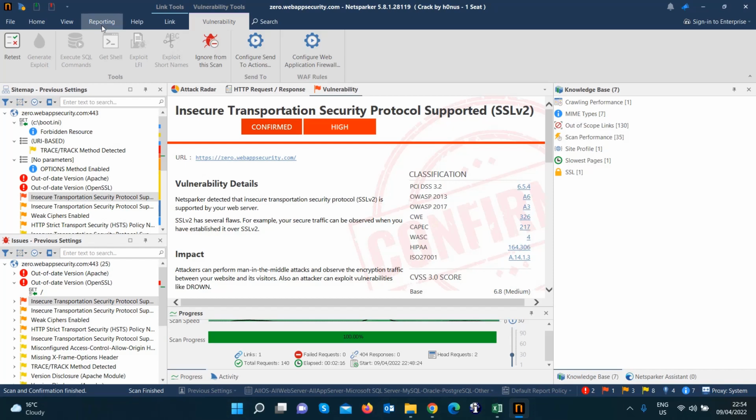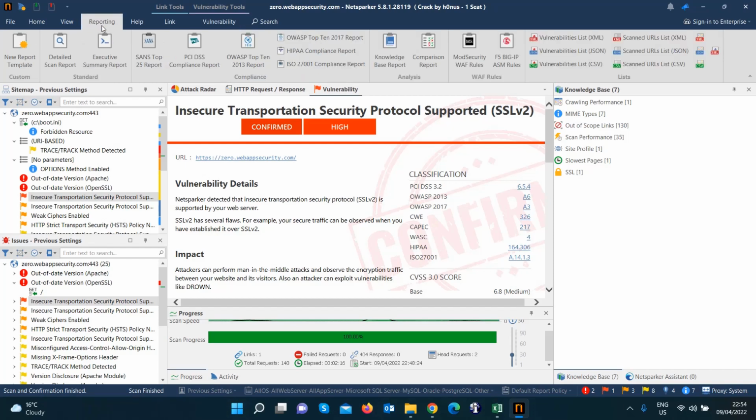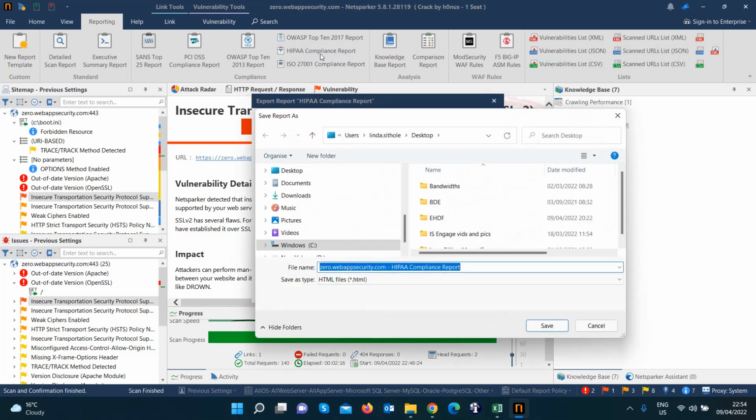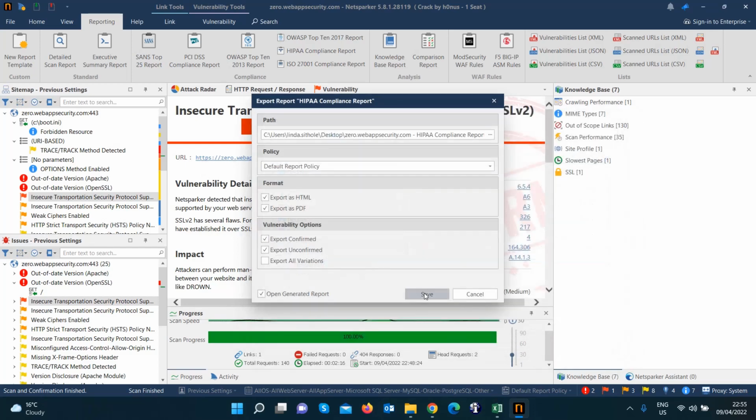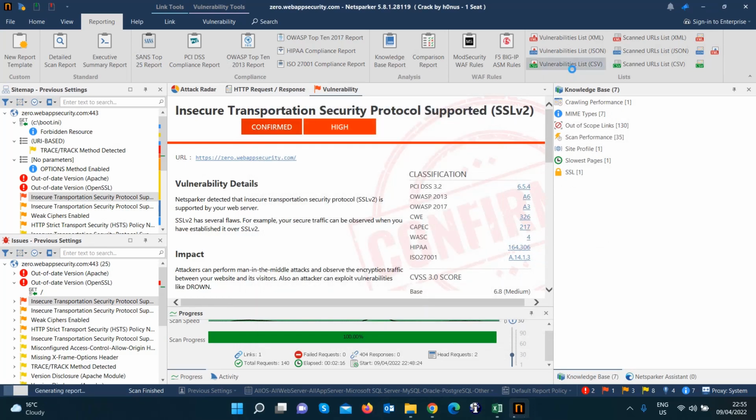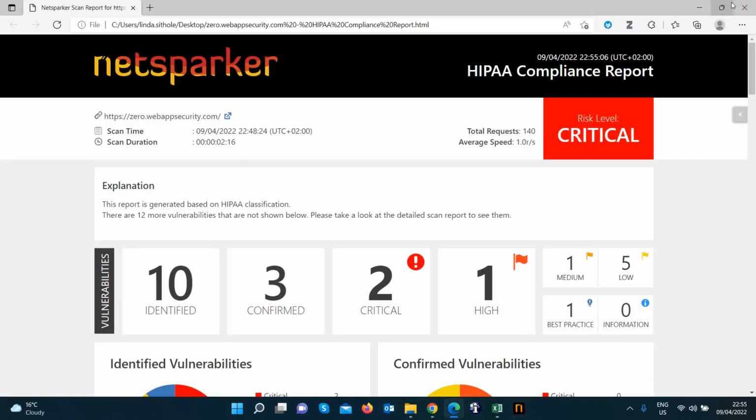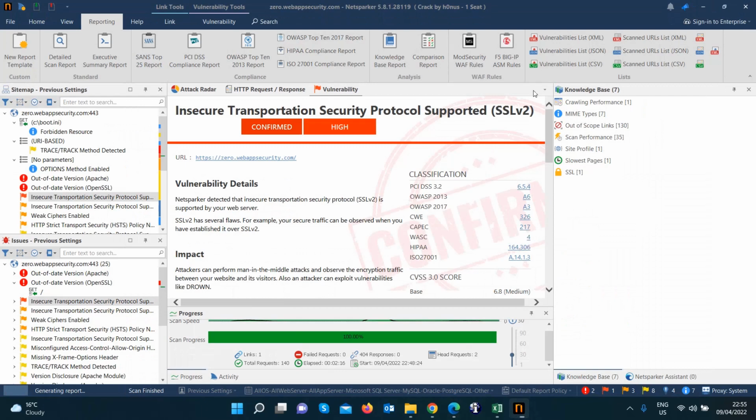And then after the scan is finished here, we can also have a look at the report. There are reports that are shown, like the OWASP Top 10 2013 report, OWASP Top 10 2017 report, the HIPAA compliance report, the ISO. All these reports are showing, so you can download the reports. Let me save them to my desktop. Save. We also have the vulnerabilities list, the list of all the vulnerabilities that we have found. Let me download this CSV file.